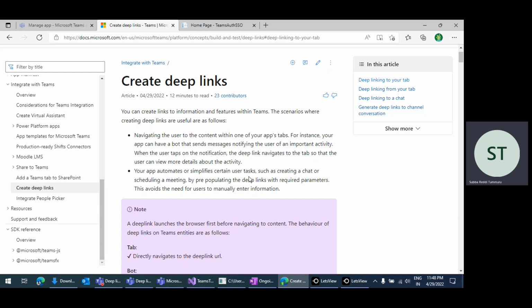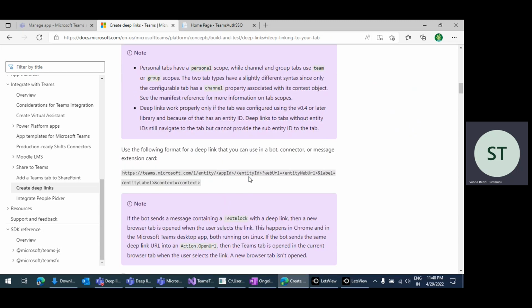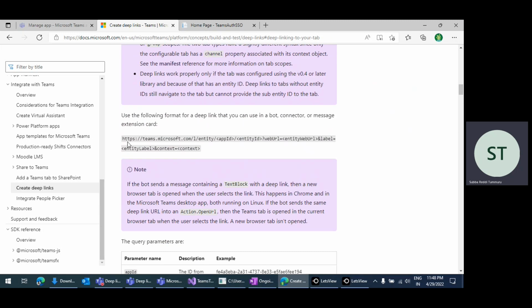So here this documentation helps to form that particular deep link. For example, this is generating a deep link to your tab application. This is the format. You need to pass majorly the app ID, entity ID, and web URL. These are the main parameters we need to pass. Other parameters, like if you want to pass some context information or label information, are optional.